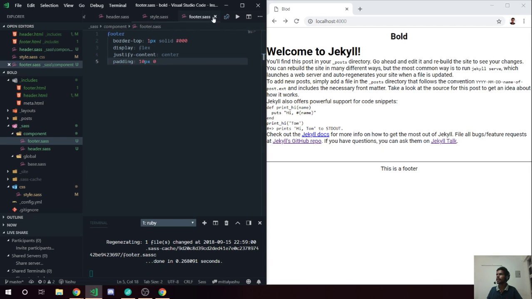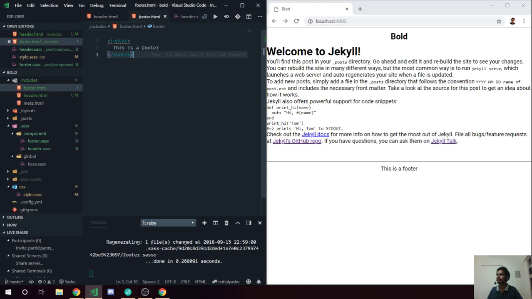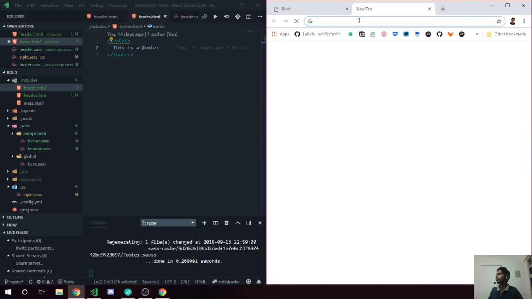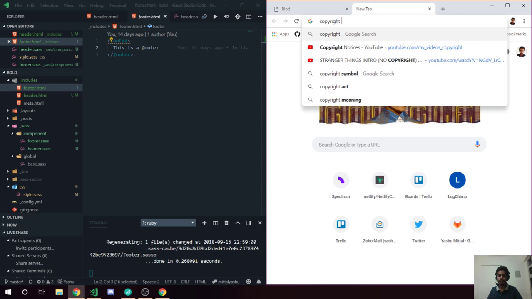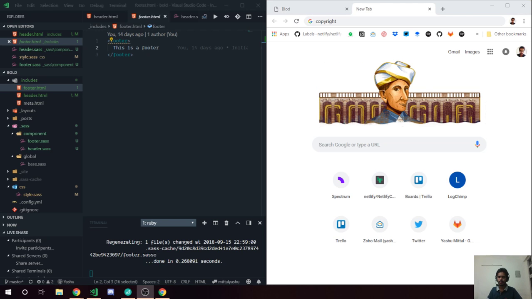And we should change the text in the footer also. What's that shortcut for the copyright? Just a second, guys. Yeah, sorry guys, that was my dog. He wants to come inside. Okay.